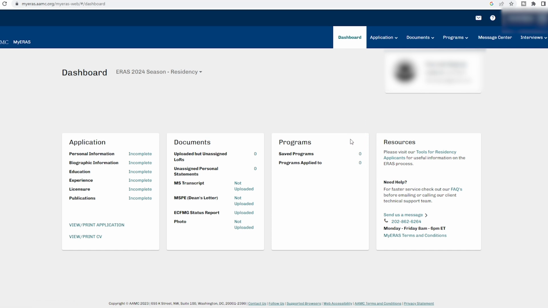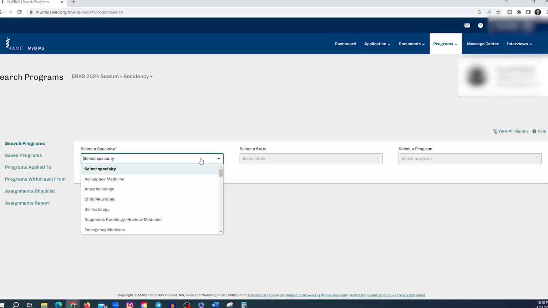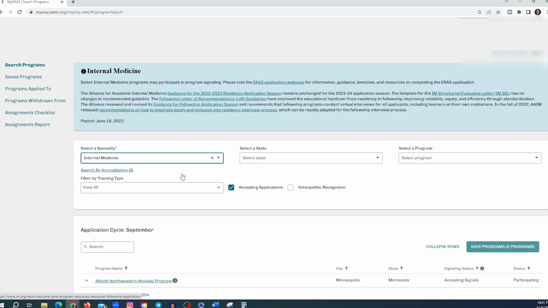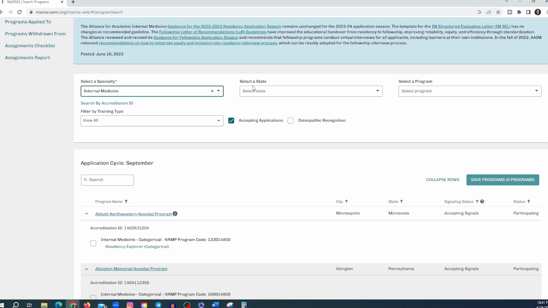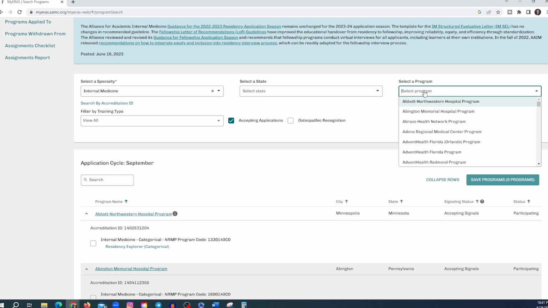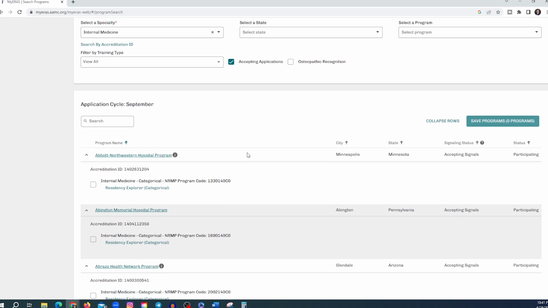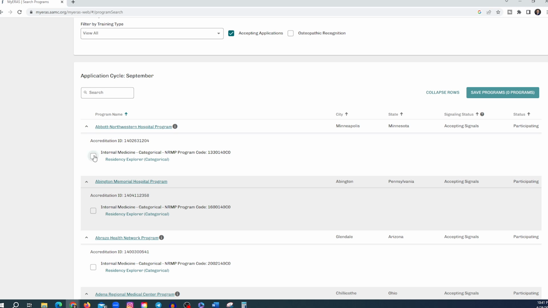But since we didn't apply to any programs yet, you go to programs here and start with search programs. Select the specialty, and let's say we'll pick internal medicine since it's the most common. And then we'll scroll down and you'll be able to filter by state. You'll be able to pick the program. You can type the name and it will show up. But we're just gonna pick the first 3 programs here.